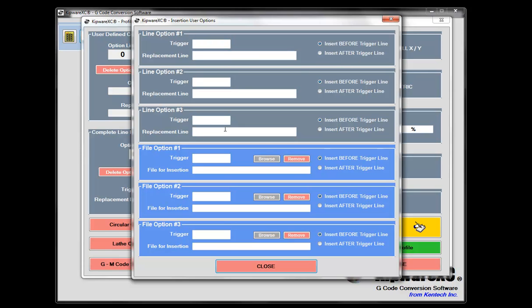And we have three just line insertions, and we have three file insertions. So again, it works the same way. You use a trigger code, and then you specify the file whose contents you want to have inserted into the program. And again, you can insert those contents before the trigger line or after the trigger line. So with these new options, we can do a little bit more than just a search and replace, if we need to have complete contents of files inserted, or if we have just lines that we want to have inserted.